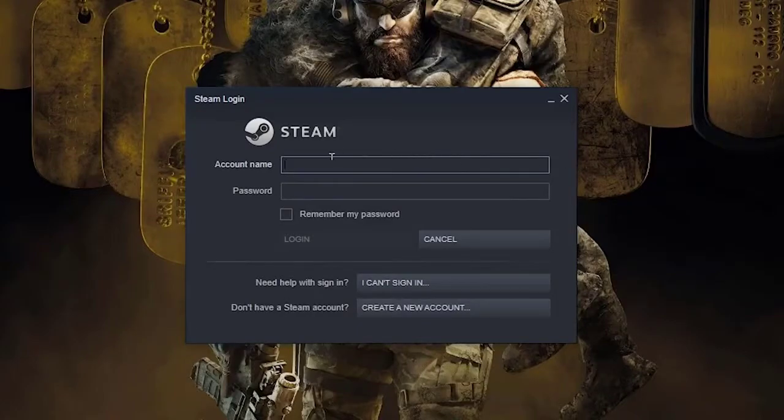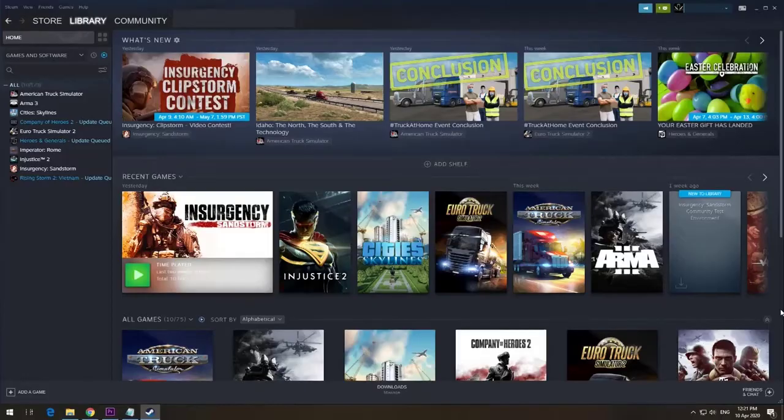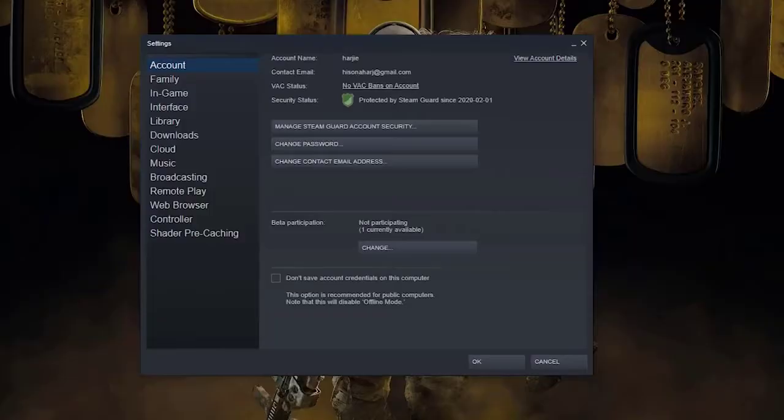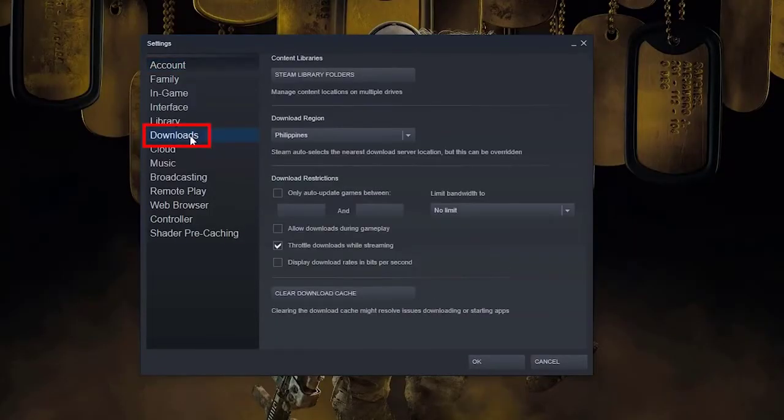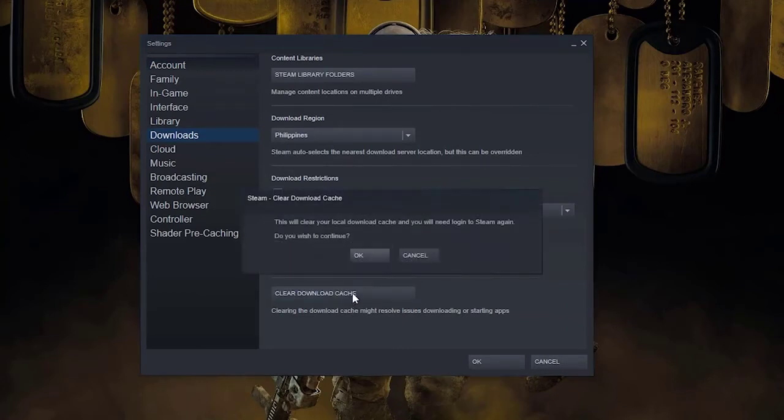Here's how to do it. First, launch the Steam client. Click on Steam tab at the upper left. Click on Settings option. Select the Downloads option. Click the Clear Download Cache button. This Clear Download Cache option is at the lower portion of the box. Click on OK to confirm.